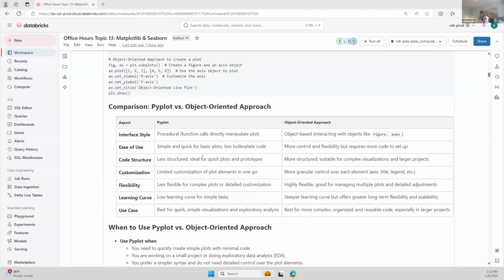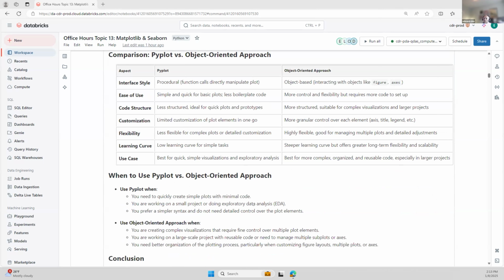For PyPlot, the learning curve is low for simple tasks. For OOP, it's a steeper learning curve, but it offers greater long-term flexibility and scalability. And finally, the use case: PyPlot is best for quick, simple visualizations and exploratory analysis. And then OOP is best for more complex, organized, and reusable code, especially in larger projects.